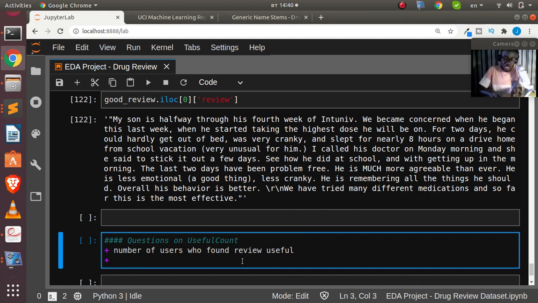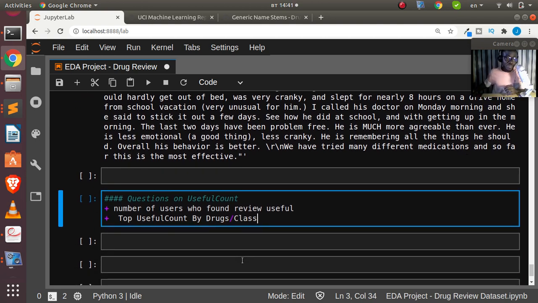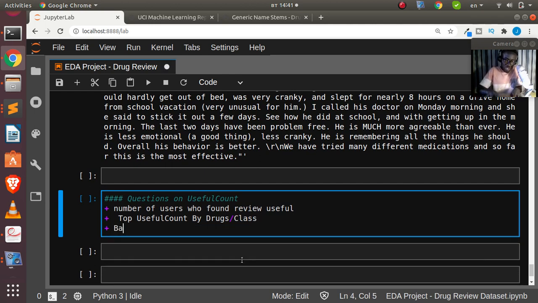Another question we can ask is the top useful count, right? By drugs, right? So it can be by drugs and then the drug class. So that's another question we have. So we can just check for which of the drugs are the best, right? Based on the best drugs based on useful count, which is almost the same thing as above, right? So in that case, it's going to be like this.